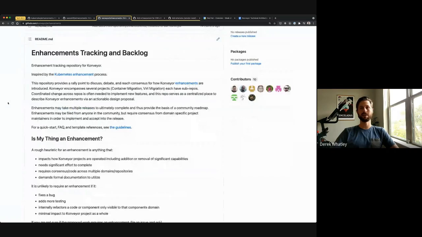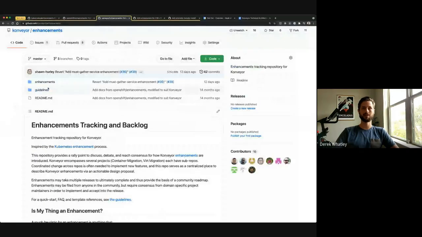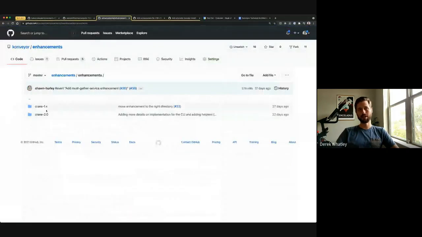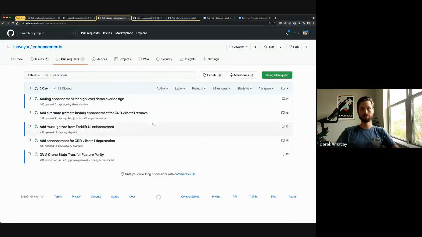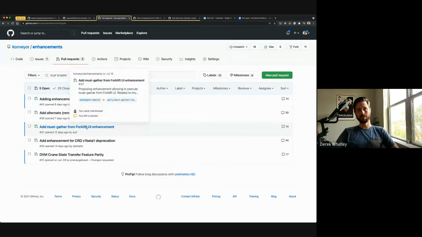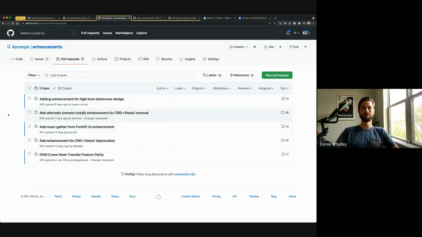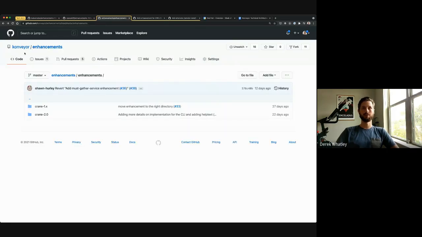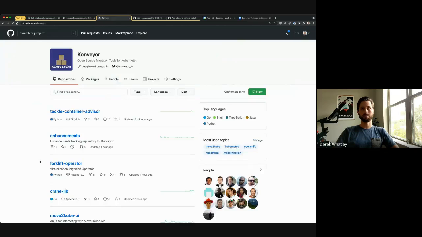So I just wanted to quickly give an overview of this, if anyone here in the community is interested in contributing to this enhancements repository. You can see that we have it divvied up by the project. So right now we have two directories here for Crane related enhancements. I know there's an open PR for some of the virt migration forklift enhancements, and we're hoping to get broader usage of this repo as a community point for these discussions.